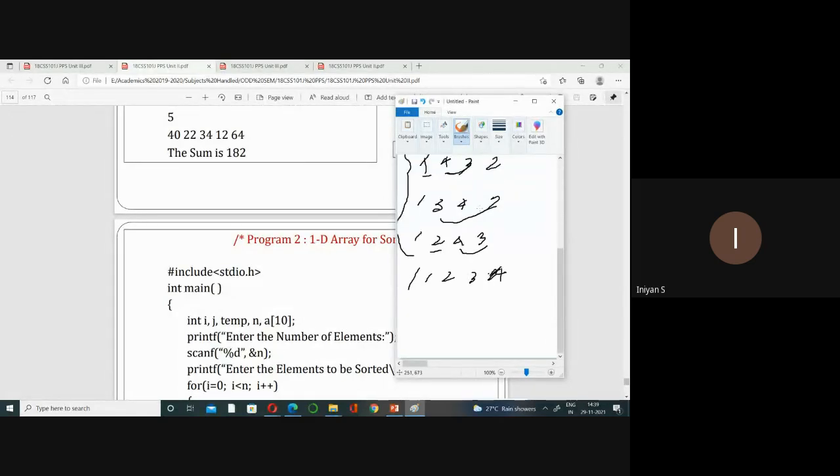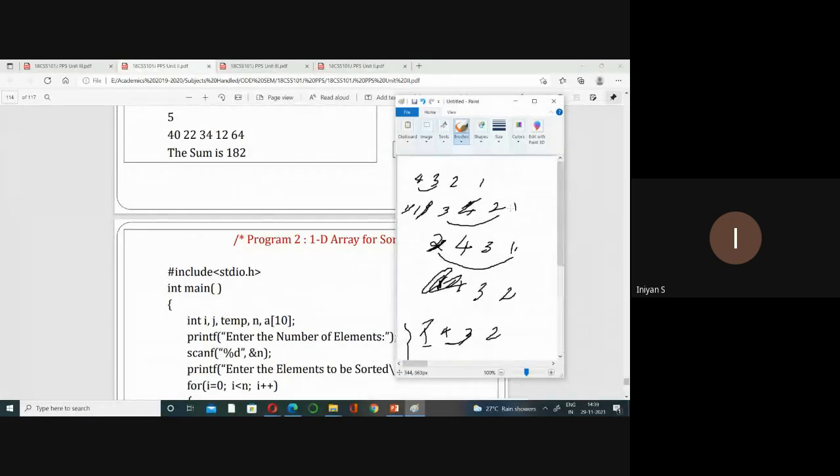So you have to perform it like this. Next, the third element is compared with the rest of the elements. This is called sort. Got it? Do you have any doubt?